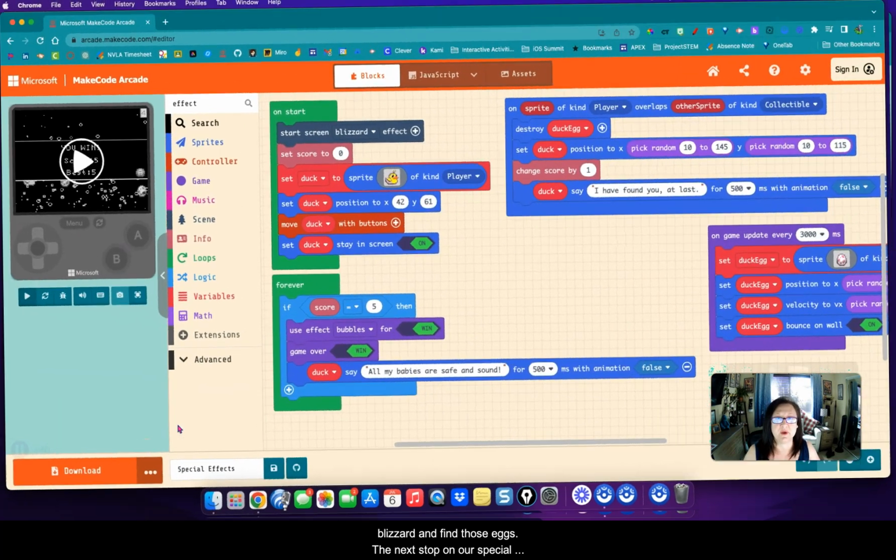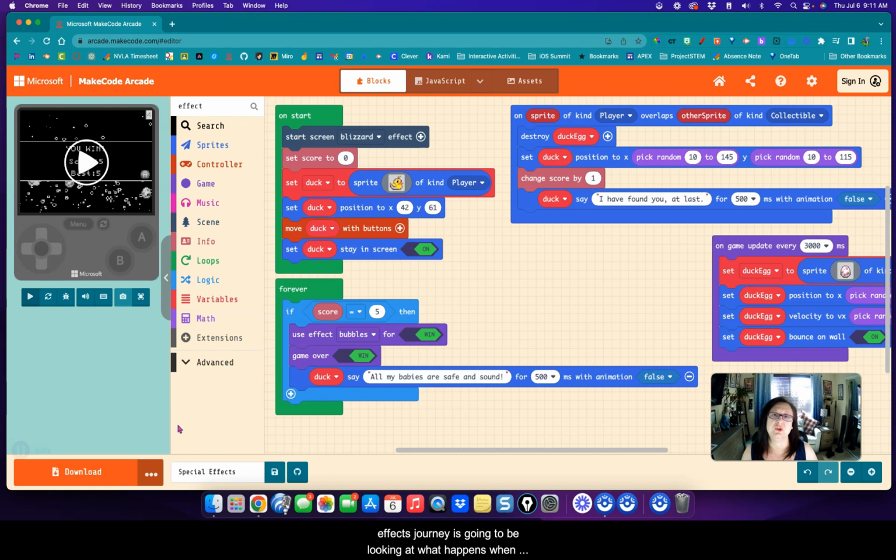The next stop on our special effects journey is going to be looking at what happens when I destroy a sprite. We've looked at overlaps. We know that when we overlap things, we usually destroy one of the sprites. In this case, though, I'd like to destroy the sprite and have an effect happen. I already have it set up for us. When the player sprite, duck, overlaps other sprite of kind collectible, that's my egg, I am going to have it destroy the duck egg, which sounds very harsh, but we're going to add an effect that makes it seem like it's not as harsh as it sounds.